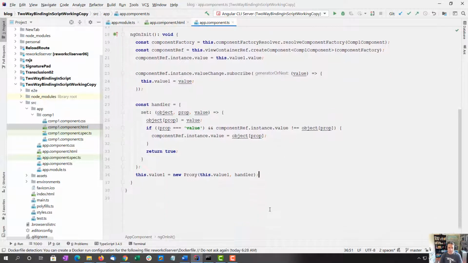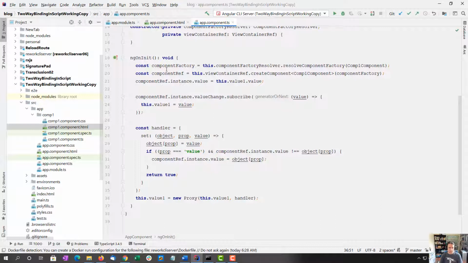So create a new component from scratch with the component factory, bind from the child component to the parent component by subscribing to the property change observable, bind from the parent component to the child using a proxy handler that sets the value in the underlying component, underlying object instance, but also does a check to see if we're changing a property, and if so, pass that down.